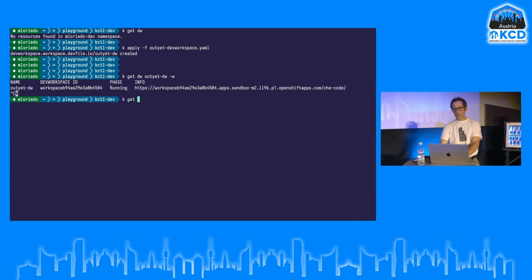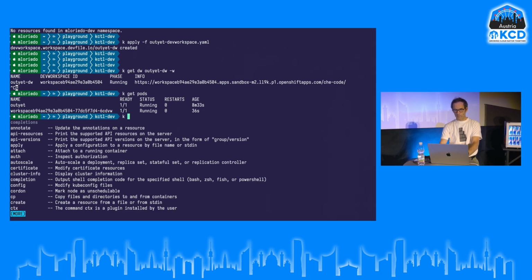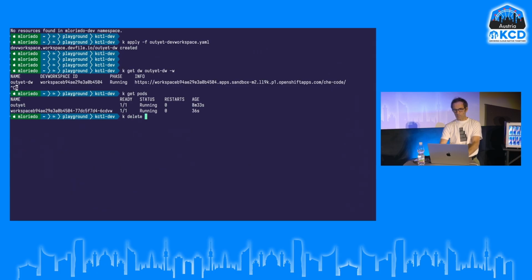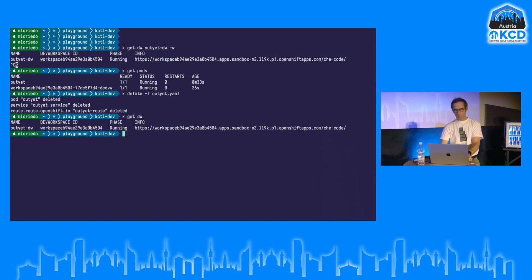So if I look at the pods now, you can see there is my application pod, and now there is another pod. I don't need the application pod right now, so I can also kill it, because otherwise it can be confusing. Okay, so I only have my DevWorkspace pod here.